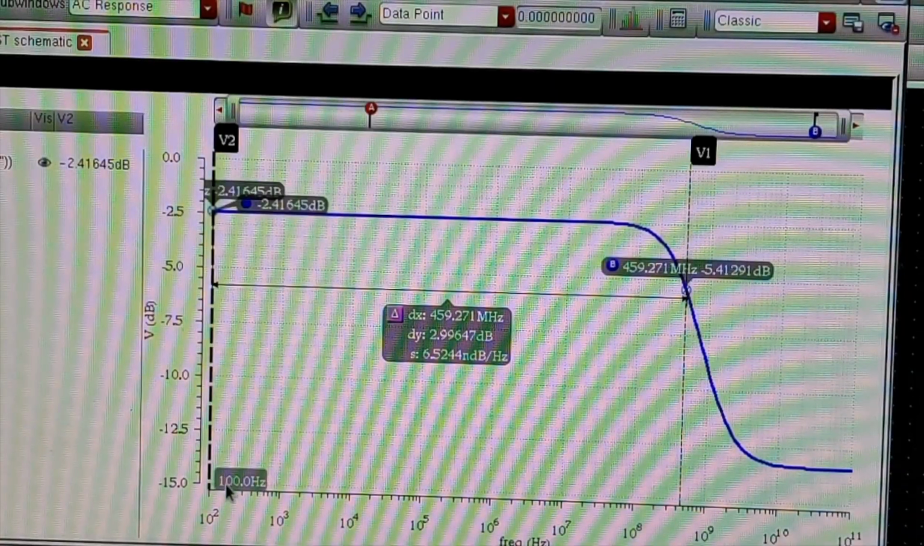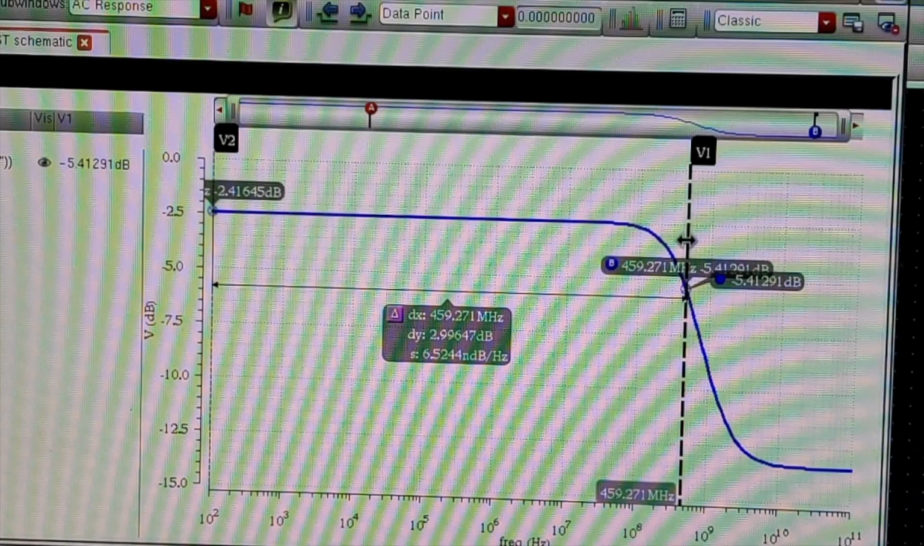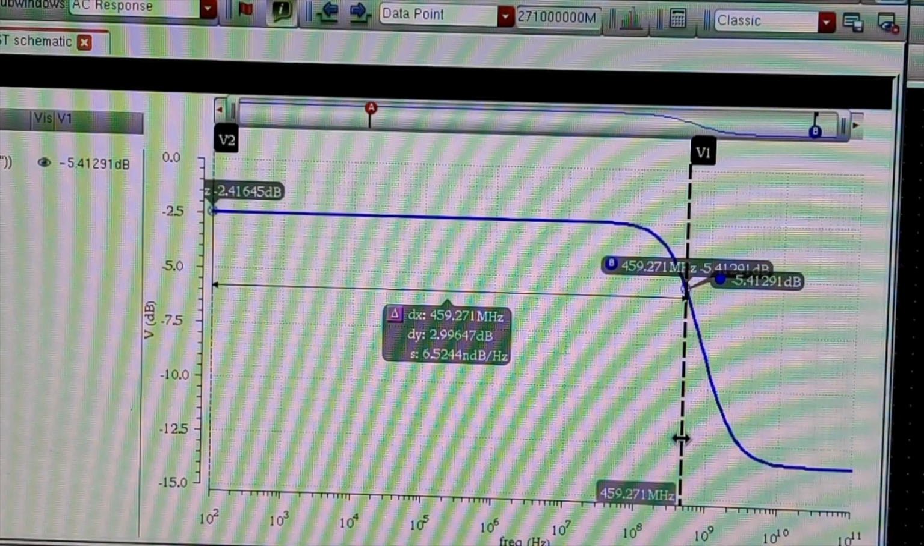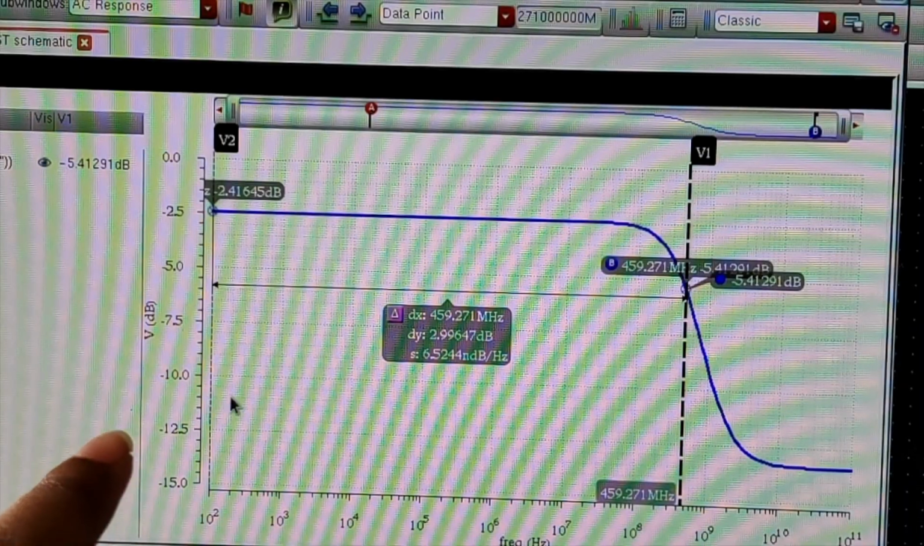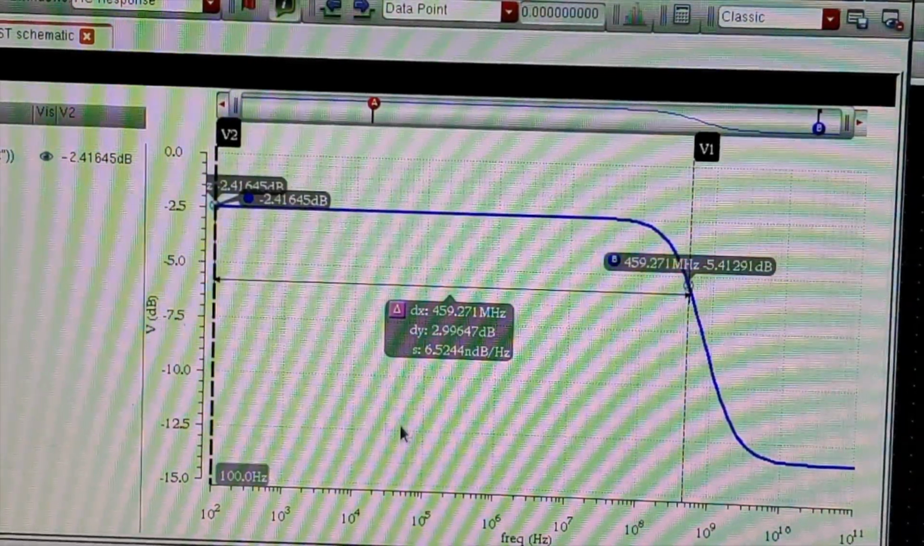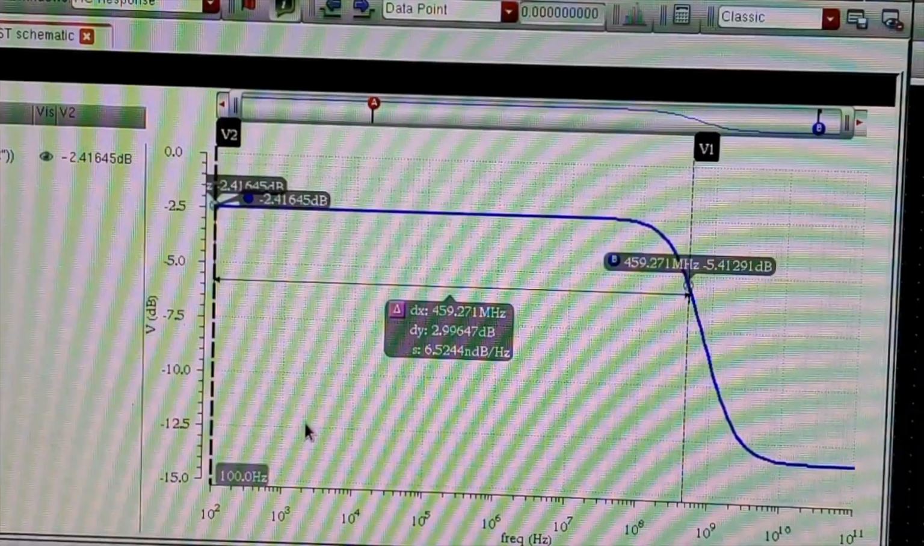Can you see this value at the bottom? For this vertical line 2, I can see the frequency over here is 100 Hertz. And the frequency over here, the moment I'm clicking on V1, is 459.271 megahertz. So this is 100 Hertz, and this is 459.271 megahertz. This is my F2, and this point over here gives my F1. F2 minus F1 means what? Bandwidth. So you do that calculation, you will get the bandwidth value.